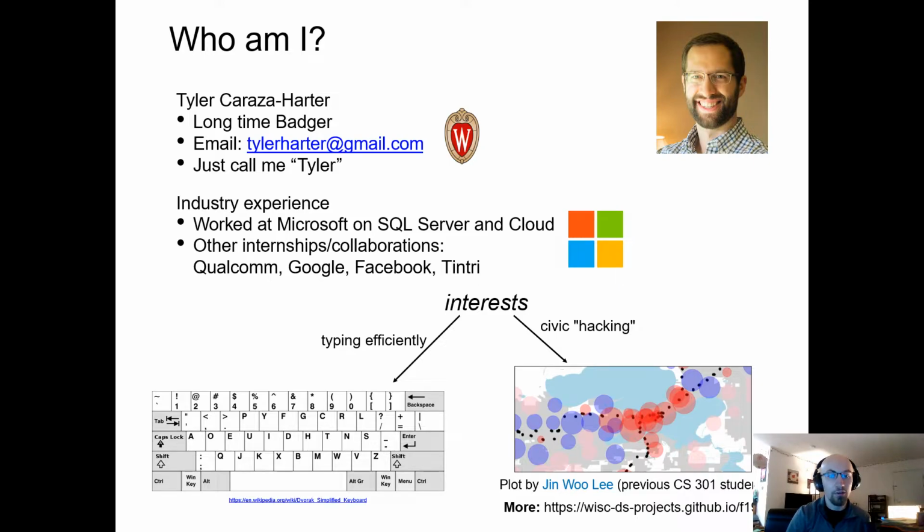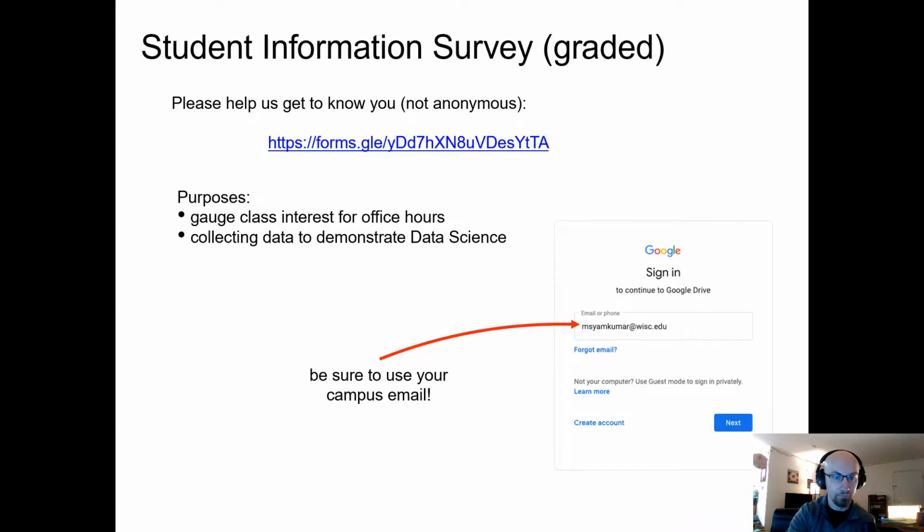The last person who you might see a little bit of is Tyler. Tyler originally founded this course, and he now teaches CS220. So if you decide that you're really interested in data science and you want to bring this on again next semester and learn more about it, you'll probably take a class with Tyler. His interests are in typing efficiently and civic hacking, which again are both very data science oriented research areas.